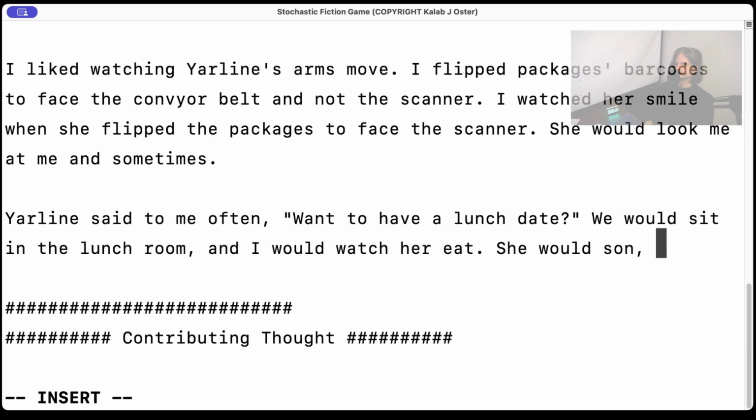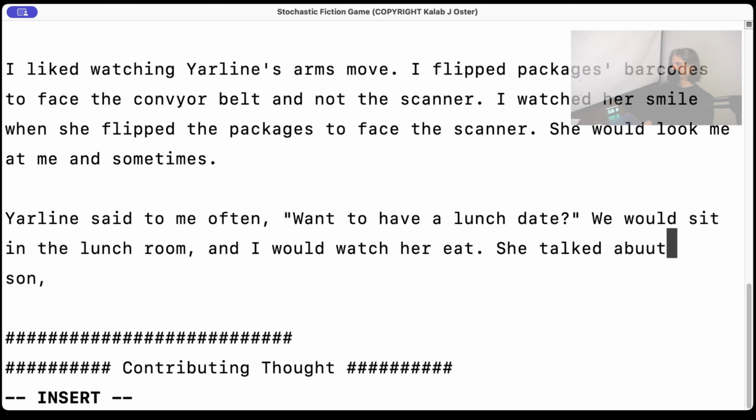Yarlene said to me often, "Want to have a lunch date?" She would sit in the lunchroom and I would watch her eat. She talked about, what's the gender of this kid? Let's roll the dice. Six. Let's just make it a name. Sam. She talked about Sam, her child.